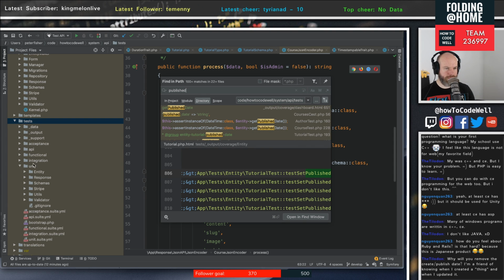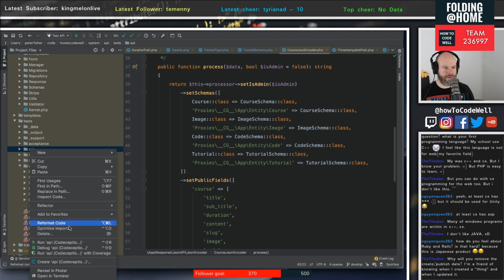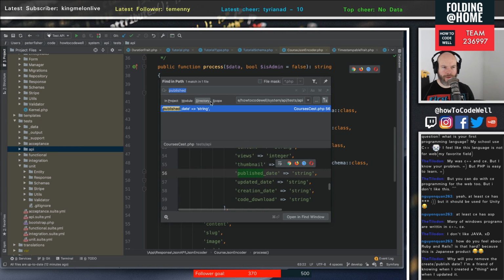I kind of want to do it just on accept. Well, have we got any? No, we don't have any acceptance tests. We'll do it on the API. This one, it's probably easier to navigate, finding path. Okay, that's only on the course test.